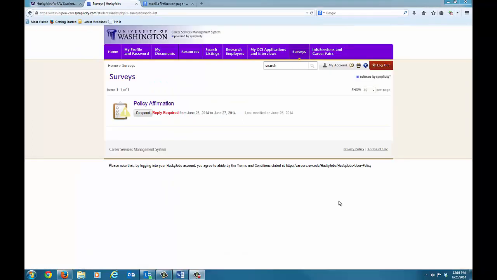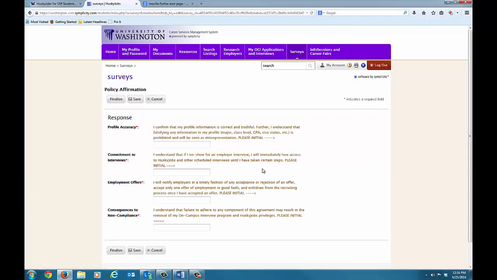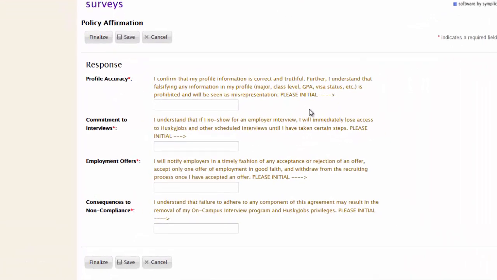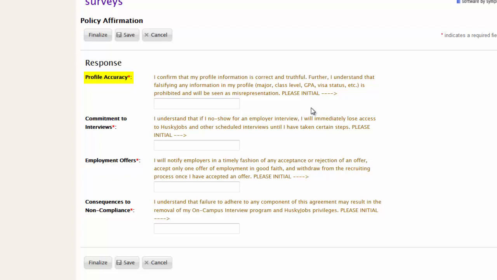The first time you're activating your account, you'll need to sign our policy agreement. As you can see, you have to initial 4 different areas. The first one confirms you will not falsify any of your information, such as your GPA, your class level, your major, etc. Acknowledge you will not no-show for any of the interviews you get with employers. That you will notify employers in a timely manner for accepting as well as rejecting offers. And signing at the bottom, reaffirming the above agreements.